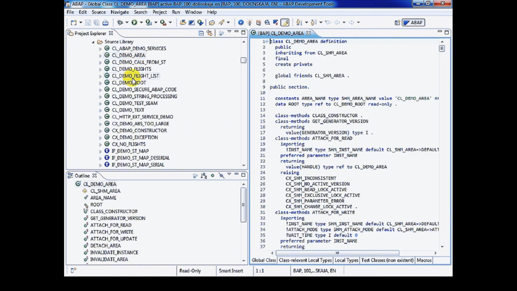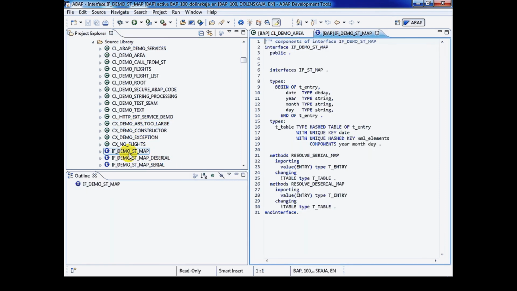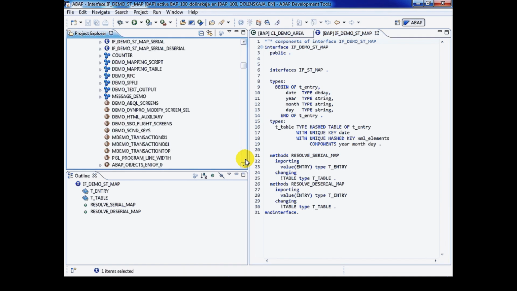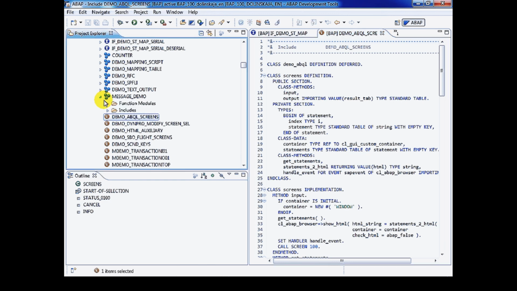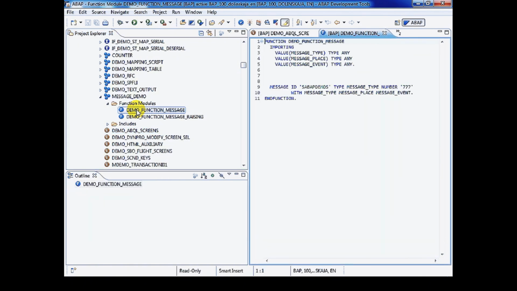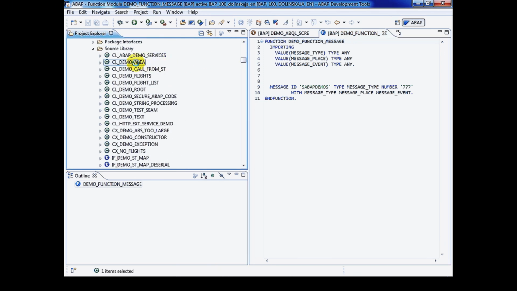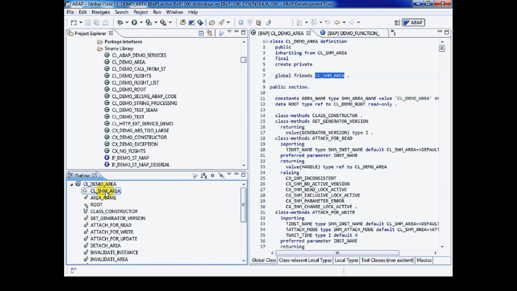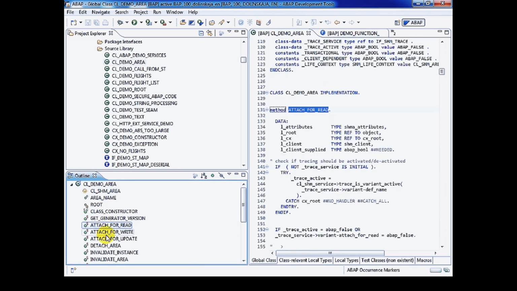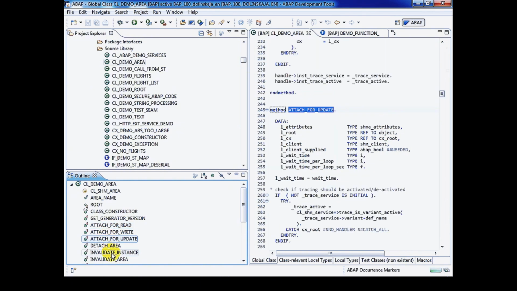Open the class, interface, program, function module, and so on. You can also display an outline of the object in a separate window. For classes, for example, you will get the overview about classes, attributes, and methods, and can navigate between them.